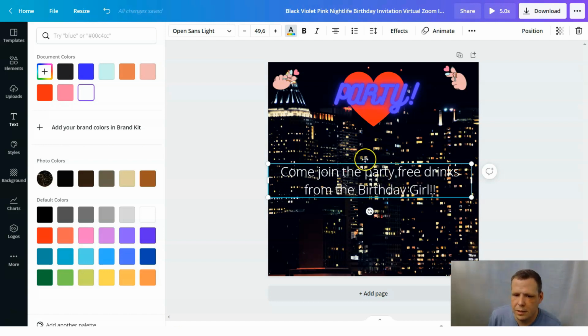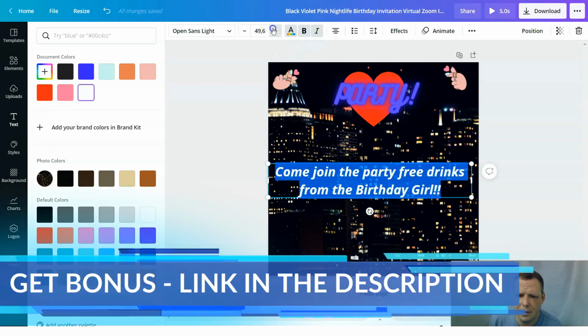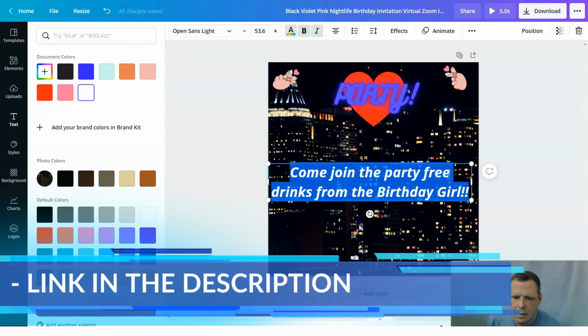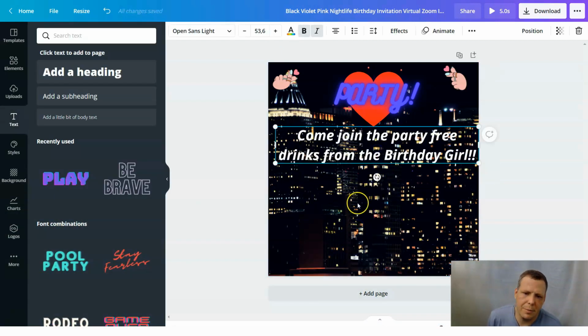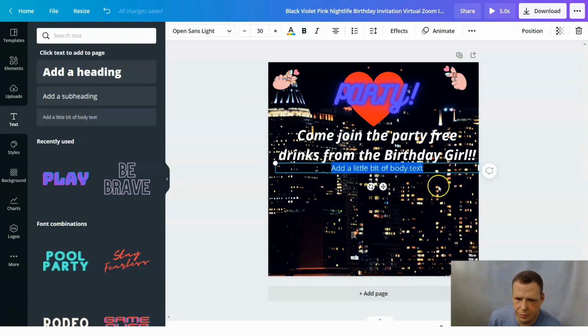And of course, you can change whatever. We're going to highlight, we're going to make it bold, we're going to make it italics, right? And we're going to make it a little bit bigger. And that is our body text. Right? And you can do this as many as you want, if you want more, right?